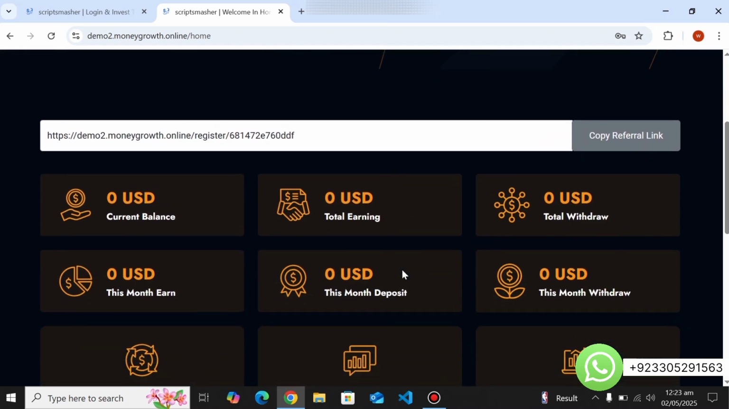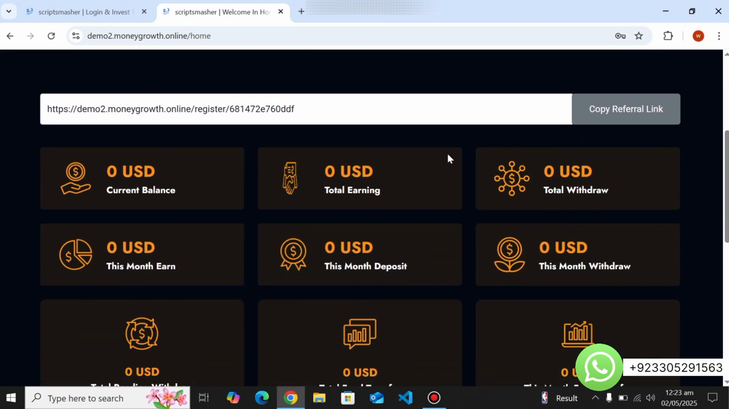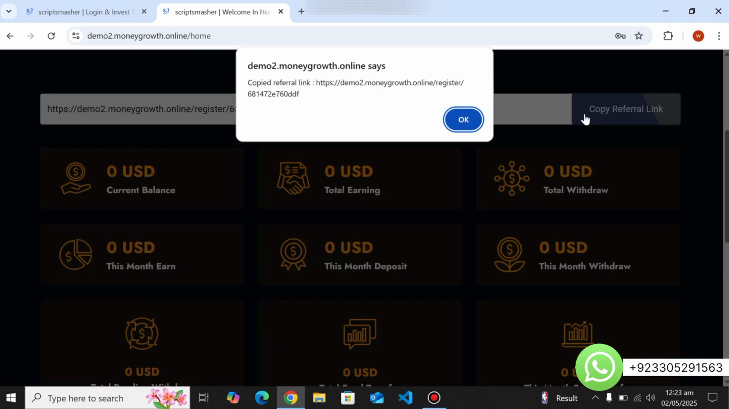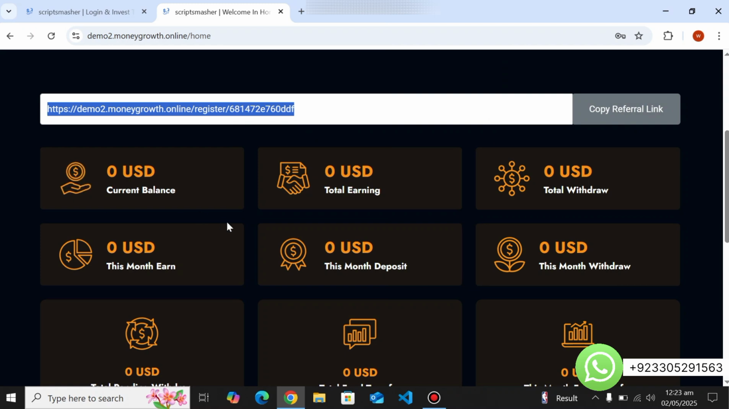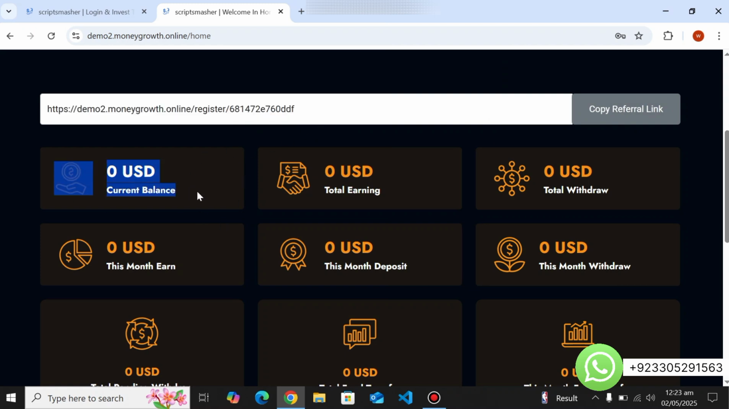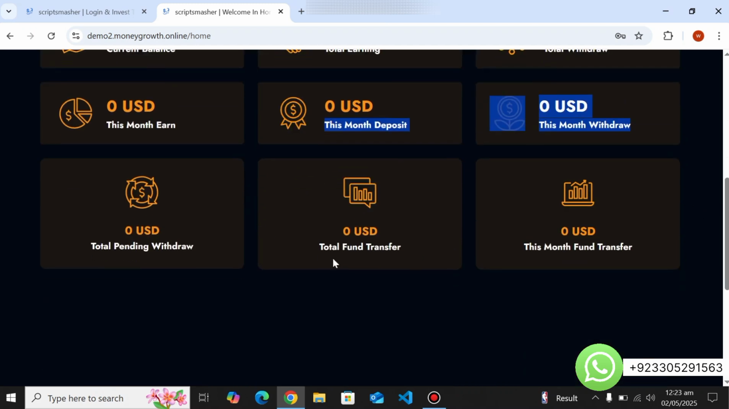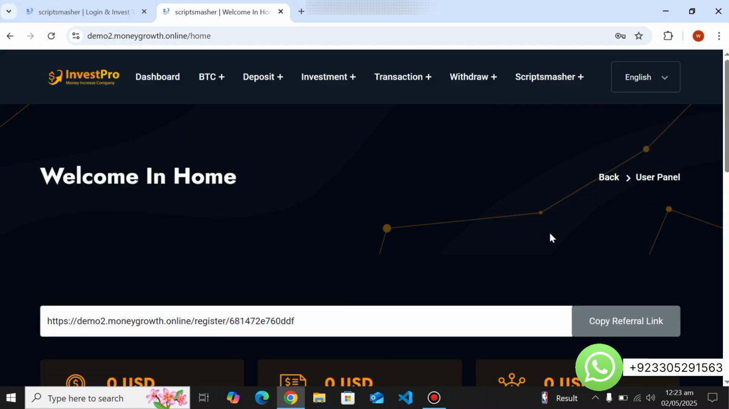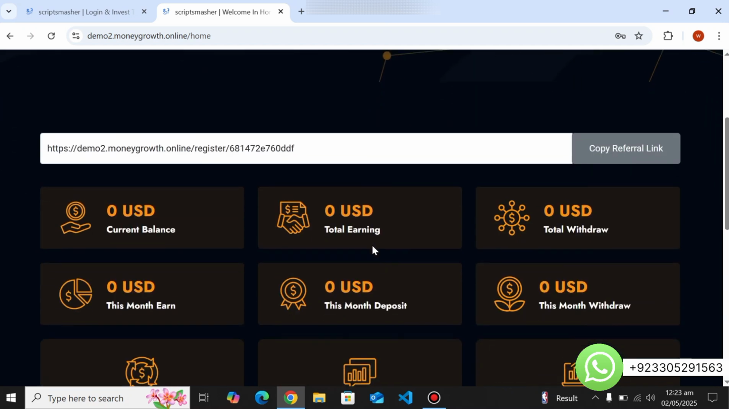First of all, you can look at the amazing user dashboard of this website. First of all, the user can see their referral link and can copy this referral link, so the user can refer different users using this link. Here the user can see all their earning balance, current balance, total earnings, total withdrawals, this month earning, this month deposit, this month withdrawal, and here the user can see pending withdrawal, transfer total funds, and the total month transfers. So the user can see all their fund details over here.